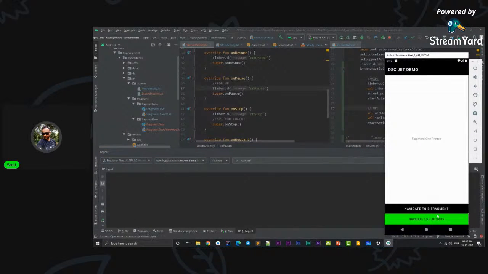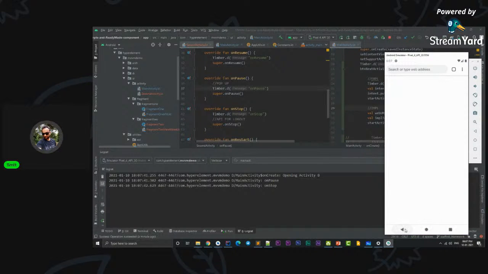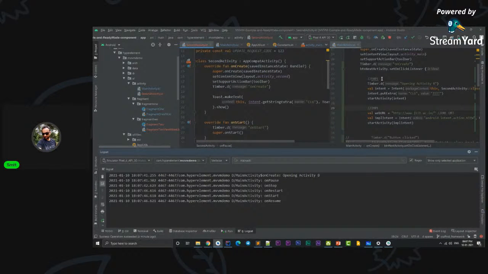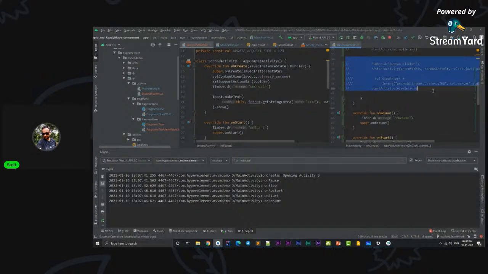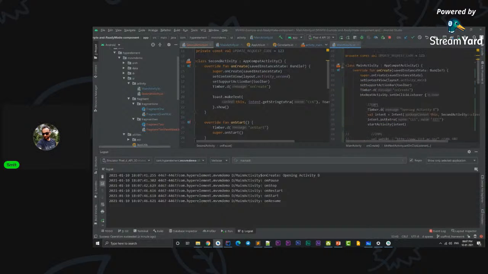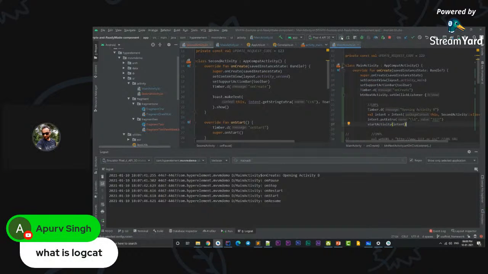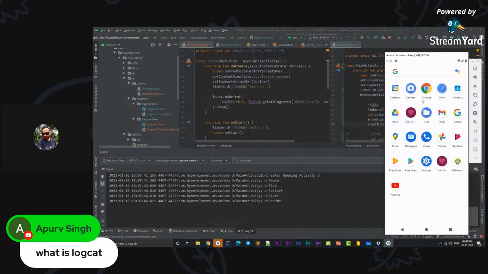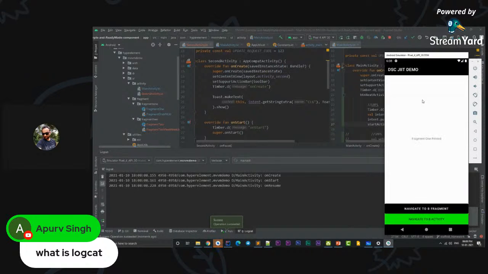Now let's check what happens if I am navigating to another activity. Okay, sorry, I think we have added the code for the explicit intent. Let me update the code here, just commenting out and removing the unusable stuff. Let me run again. Perfect. So we do have onCreate, onStart, and onResume.